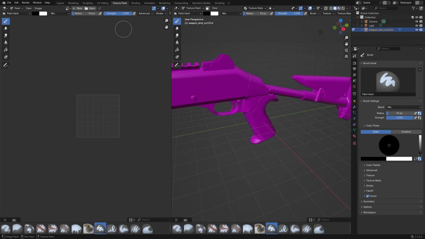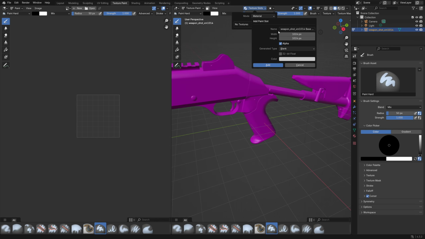In the Paint tab, we're greeted with this ugly pink model, and that's because we're missing an image to draw on. So let's start by creating a new image by clicking on the texture slots area at the top and clicking on the plus sign. We'll be applying our painting to be the colors of the skin, so I'll choose base color. You can name the image to something else if you want, but you don't have to. I'll set the resolution to 4096 and change the color to be transparent and hit the add button.